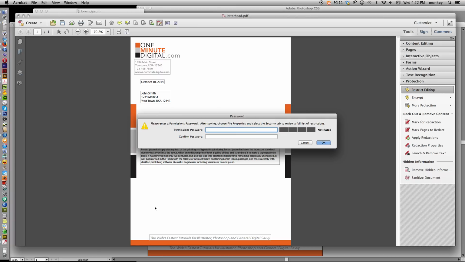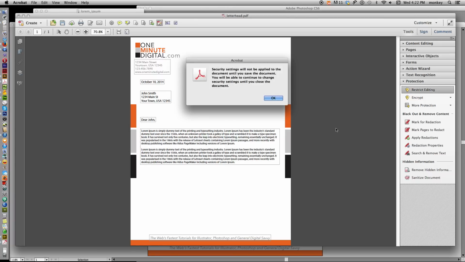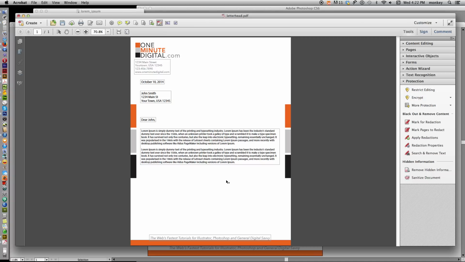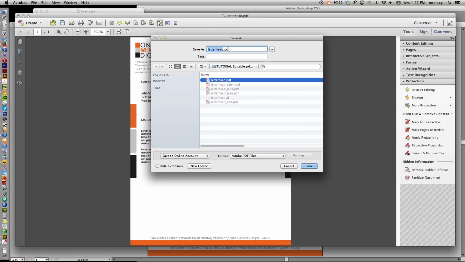It's going to ask you for a password. I'm going to use 12345, which is the worst password ever, just for demonstration. And it warns you, hey, you can still edit it, but once you close it, you're going to be locked out. So just keep that in mind and say OK. Now, if we save this as, let's say, a letterhead client, because we've rewritten our letter to our client.